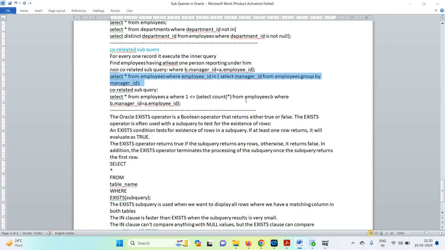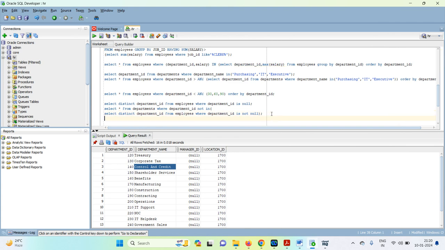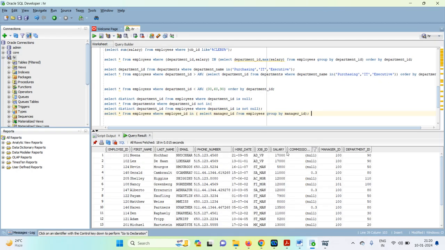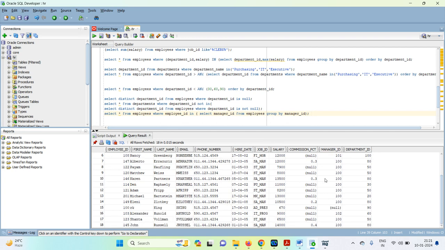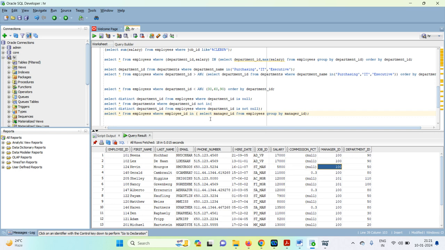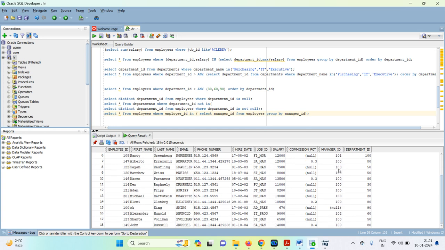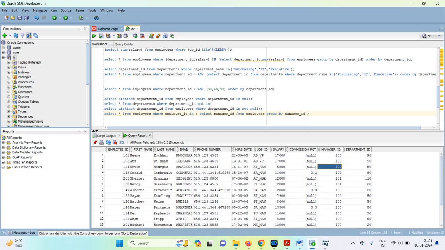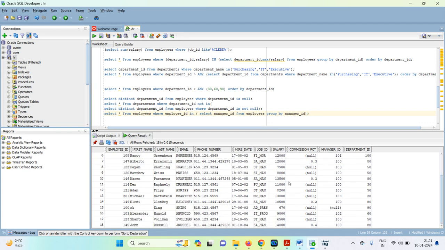This is non-correlated. Like this we are getting the information. Select star from employees where employee ID in the manager IDs: select manager ID from employees group by manager ID. So we are grouping the manager IDs here. These are the employees who are managers, and the employee for this manager ID is this employee.